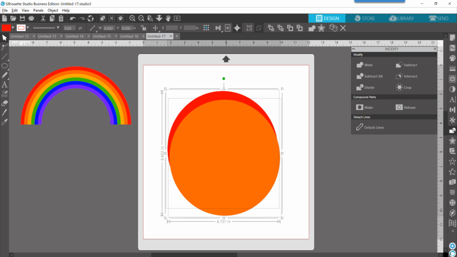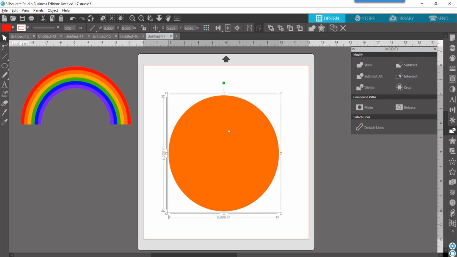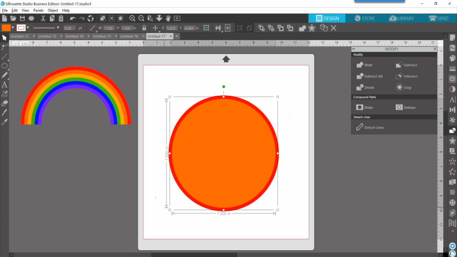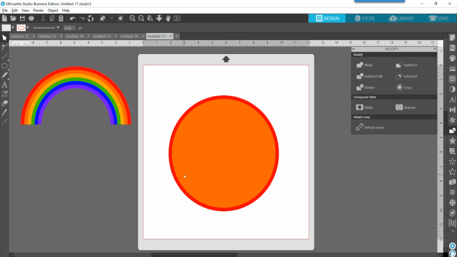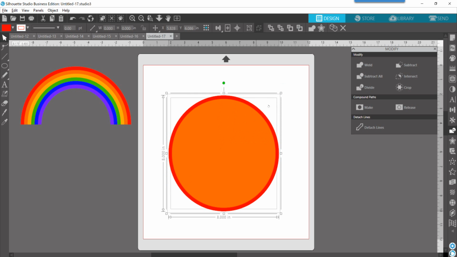Okay, let me just line those back up. Now, our first circle is 8 inches, and then our orange circle I want to be 7.5. So I'm just going to go up and key that in. So now you can see there's our orange, and then there's our red. Now we're going to select both of these. So make sure that you've got both of them selected. And we're going to do a Control C and a Control F again.